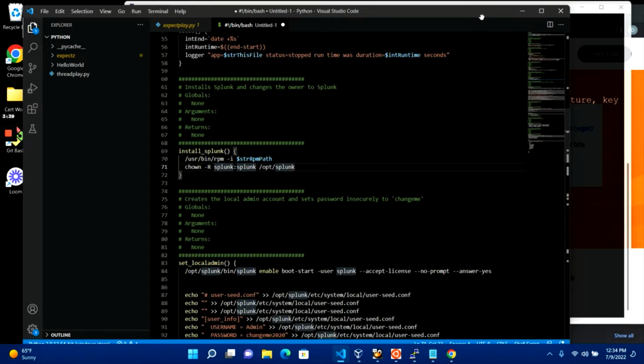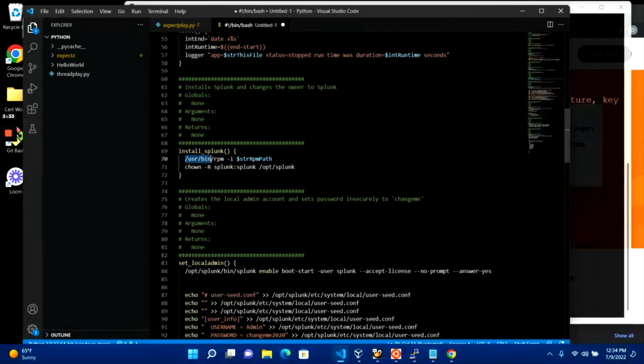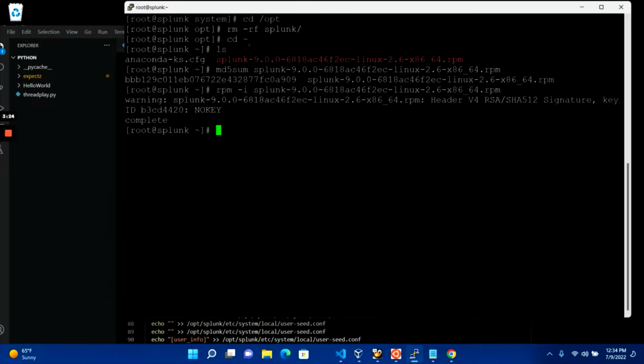The installation is probably finished by now, but you'll notice the next line of my script here, if you can read it, is to install it with RPM, but then verify that it's owned by Splunk. For those people who need a little refresher on file ownership, hold on here, I'll be doing two things at once here on camera. Here we are in the /opt directory with Splunk installed there.